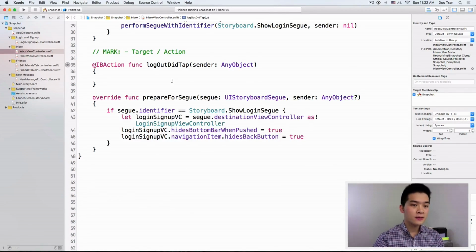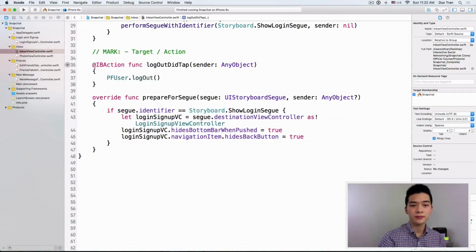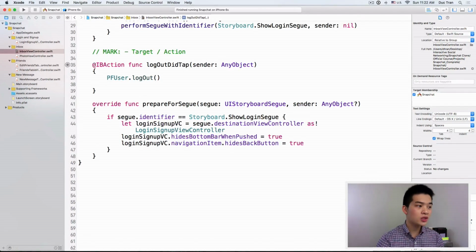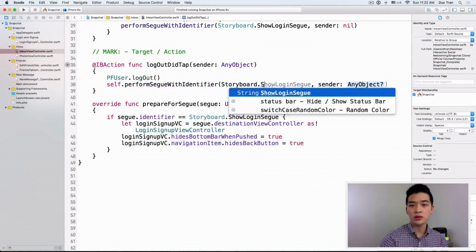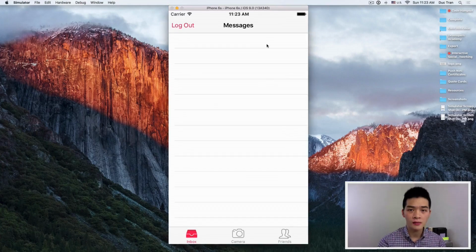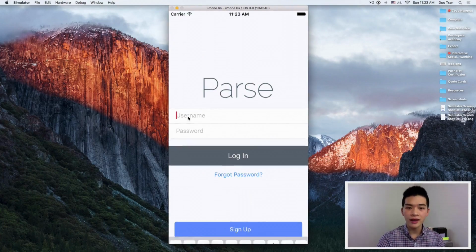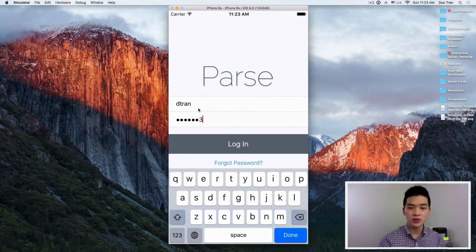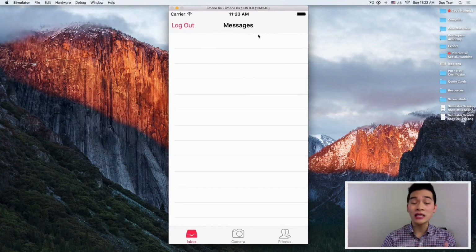So here we could do things like PFUser.logOut. What happens is when we call this method, Parse will log the user out of their account. And next we want to do self.performSegue(withIdentifier:) again, with the login segue. Sender is nil, we don't need that. So here's our app. Click to log out and we are logged out. Here I can enter dtrontest123, log into my app, and see that the navigation bar is still there.